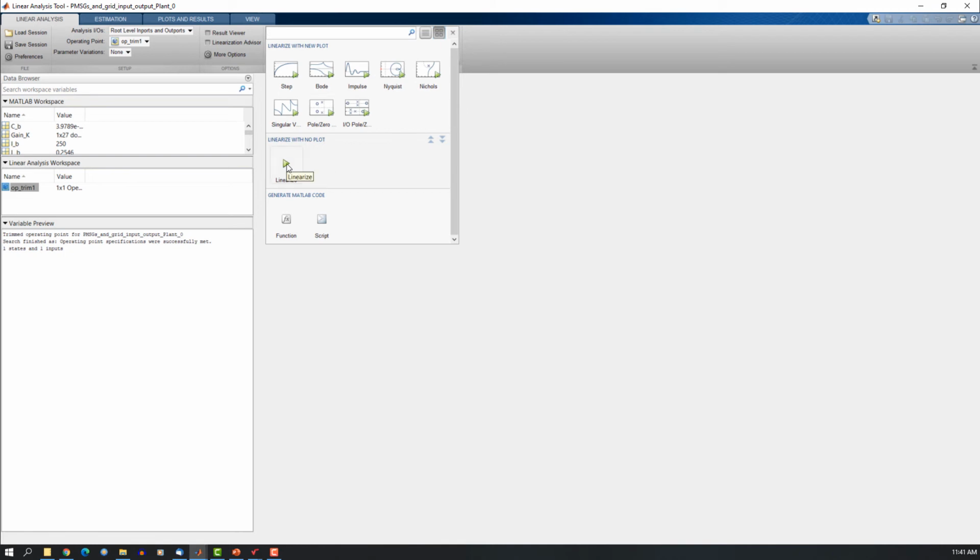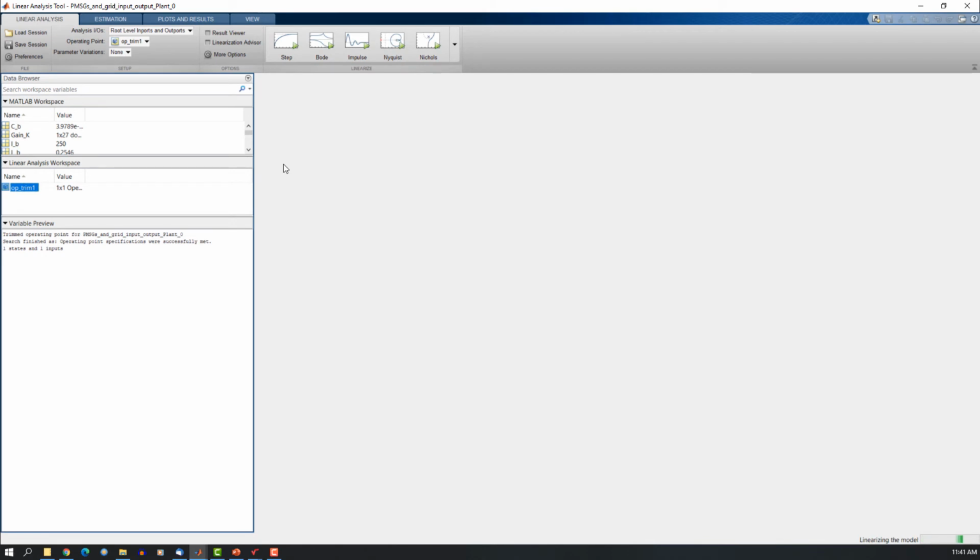So linearize at this point, because we set the operating point here. So linearize now. Okay, so here you see we have the output exactly as what we did. 12 inputs, which is actually 8 inputs and 4 disturbances, and 21 states. Exactly like what we define. The number of states doesn't change. The number of inputs and outputs doesn't change.